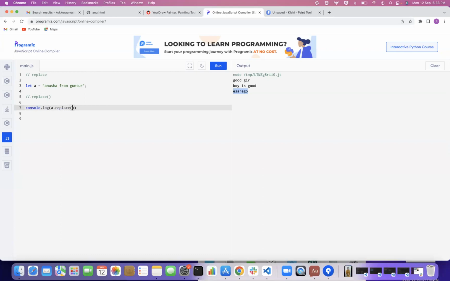What do we want to replace? Anusha. You want to replace it with, for example, any name, Sweetie. Now you can see, Sweetie from Guntur. Replace is just for replacing some string with another string. Any doubts? No. Okay.